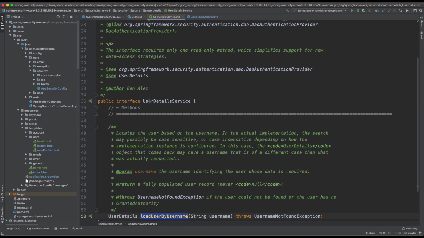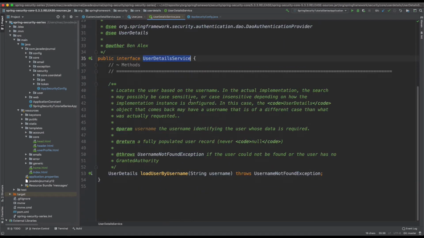All right, just to give you an idea of what it is, this is the interface, and the interesting thing is this interface has only one read-only method. When I say read-only, it only reads the data from the database. Spring Security is not expecting to write anything back into the database, right? That's one of the other beauties of Spring Security, that it's just a read-only thing.